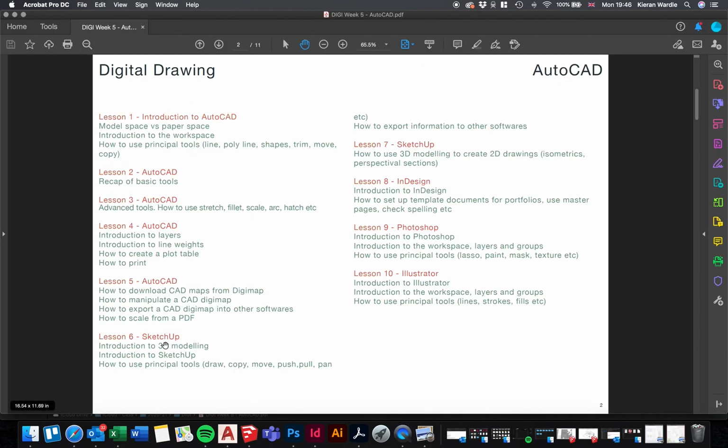So lesson 6 is SketchUp. So we'll be having 2 lessons of SketchUp. The first one is an introduction to SketchUp, and then we'll be looking at the principal tools. So we'll almost be repeating the same thing that we've done with AutoCAD, but hopefully now that you've been using AutoCAD for a few weeks, you'll feel a bit more comfortable going into something like SketchUp.